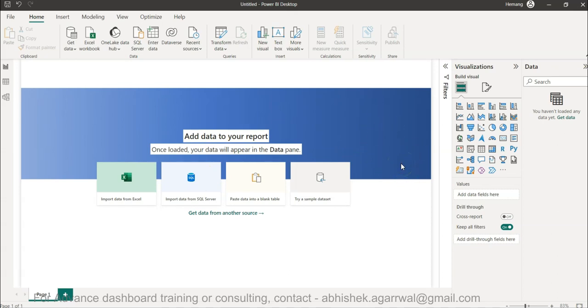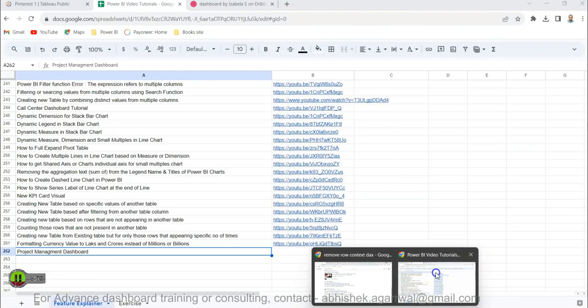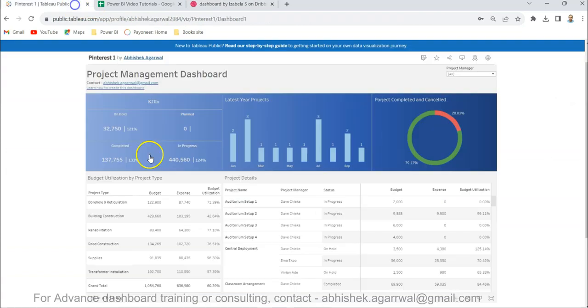Now step number two is that we start building what we need, I mean the visuals that we have in this file. Over here the KPI is where we have the project related information. The KPIs are on hold, planned, completed, in progress. This shows the projects and their budget and the utilization. Like 121% is utilized, which means they have gone beyond. Similarly over here, and plan shows 0. Okay, so this is on KPI and this shows the count of projects, right?